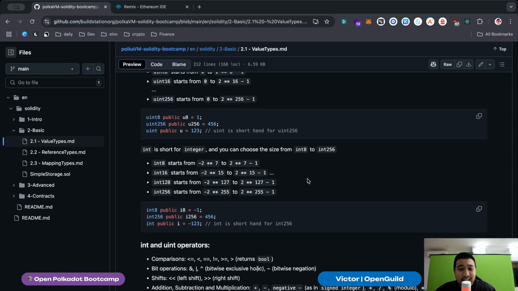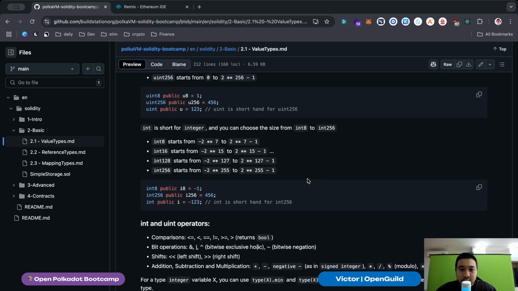Then you go to int, which is short for integer, and you can choose a size from int8 to int256. Unsigned integer is a positive number, right? Unsigned, there's no sign. And integer also covers the negative and the positive ones. So you have int8 starting from negative 2 to the power of 7 to 2 to the power of 7 minus 1, and so on for these.